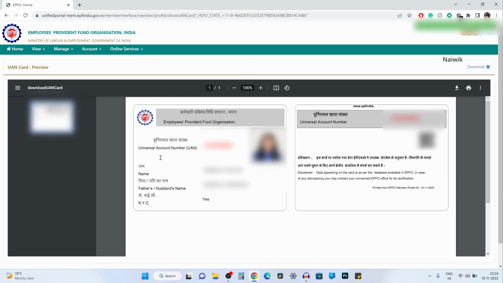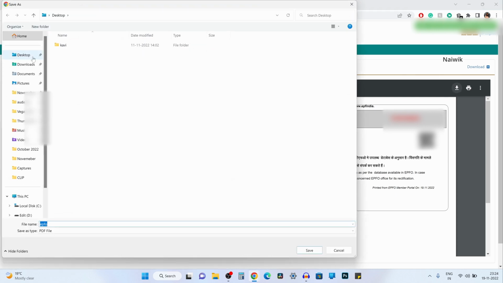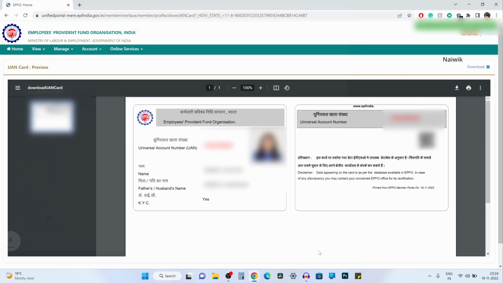Once you click on UAN card, it will show you the preview of your UAN card. Here is your Universal Account Number and your name, father's name or husband's name, and you can see the preview of the back also. If you want to download, simply click on the download button. It will download the UAN card for you. Select the location and click on save. Here you can see that my EPF UAN card is downloaded.